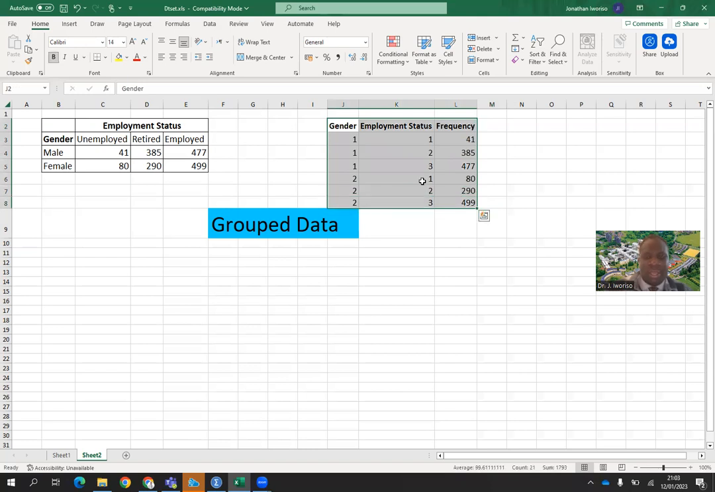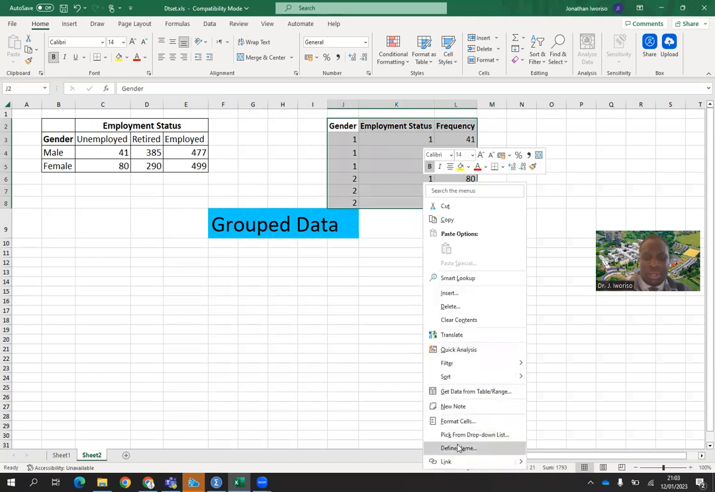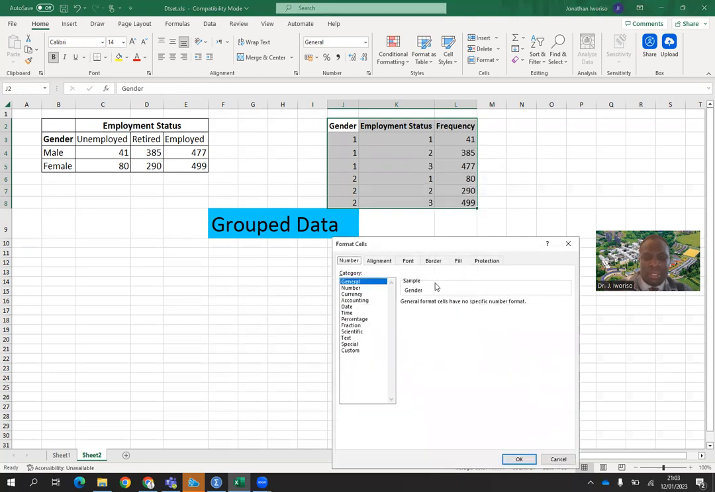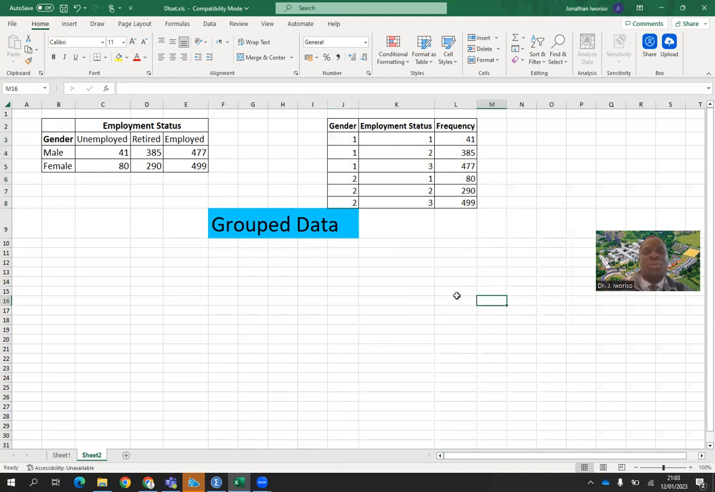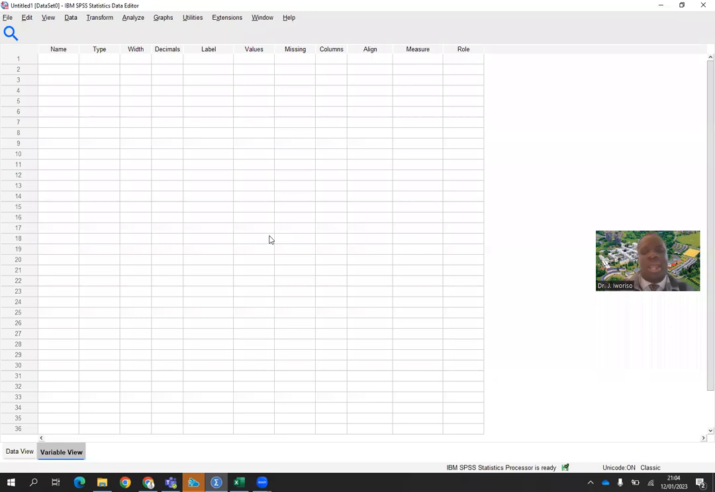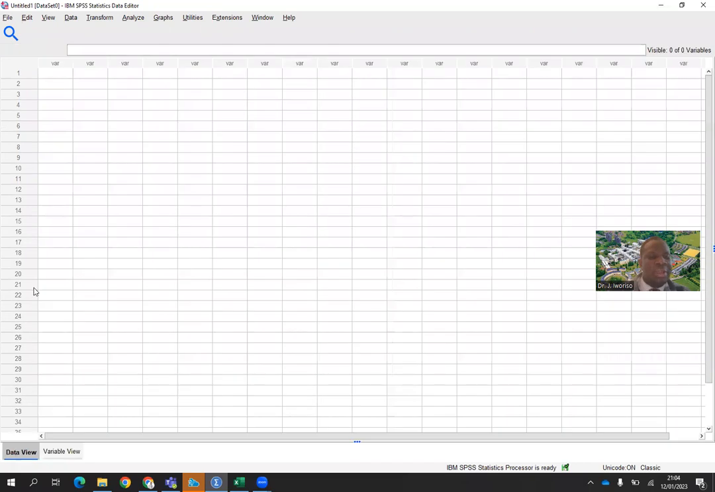You could highlight, and then we format it if you want. You move down to format cells, go to border, outline, inside, and at the bottom say OK. So we've highlighted. Now we're happy to input this into SPSS. So to do this, we'll bring up our SPSS software. Now, at the bottom, we have the data view and the variable view. So go to the data view and enter the information you want.